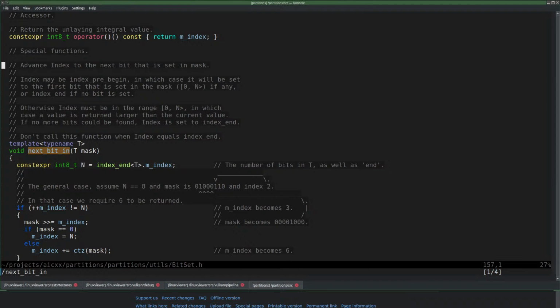Advance index to the next bit that is set in mask. Index may be index pre-begin, in which case it will be set to the first bit that is set in the mask, if any, or index end if no bit is set. Otherwise, index must be in the range 0 to not including n, in which case a value is returned larger than the current value. If no more bits could be found, index is set to index end. Don't call this function when index equals index end.